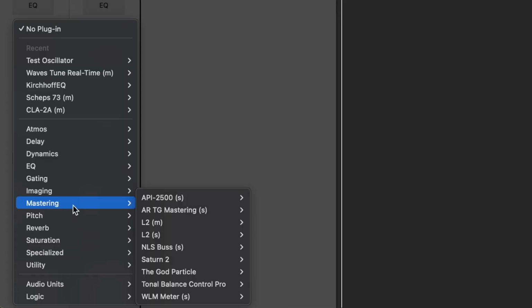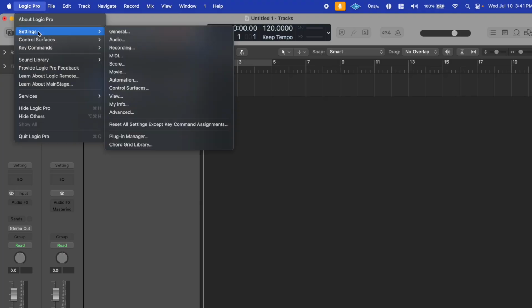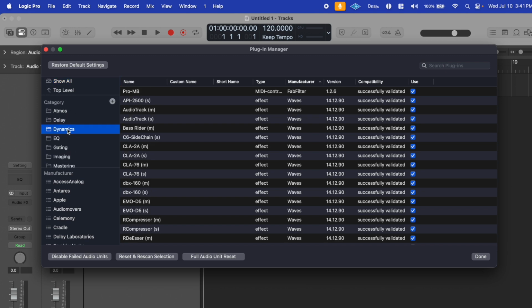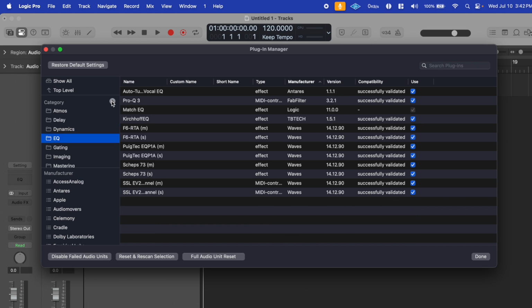See, I have a mastering folder with a bunch of different plugins from a bunch of different companies in there, and it's so convenient. You can make these be absolutely whatever you want them to be. So I'm going to show you how now. All you have to do is go up to Logic Pro, Settings, and then Plugin Manager. In here, you have these categories, and you can go in here and double click, and you can rename them to be whatever you want. You can delete folders, add folders.